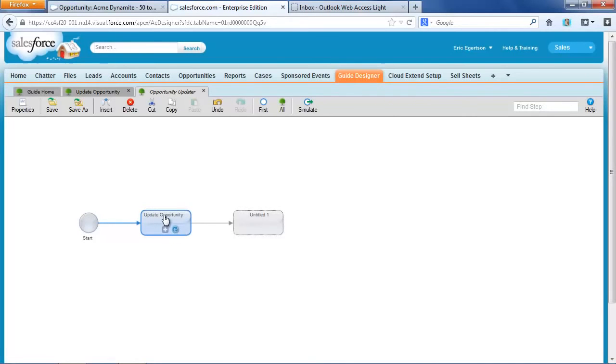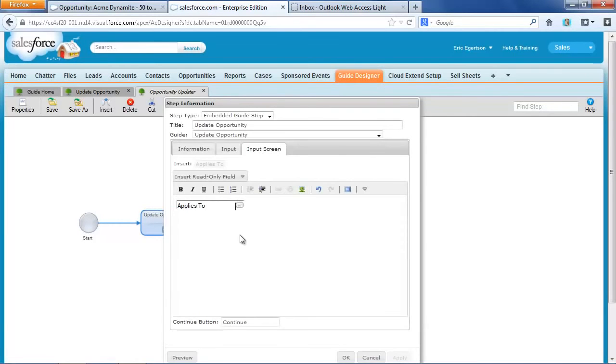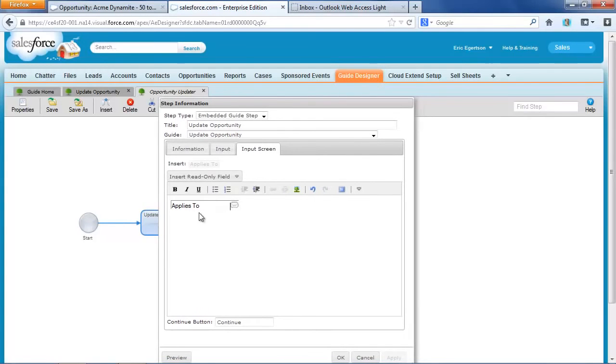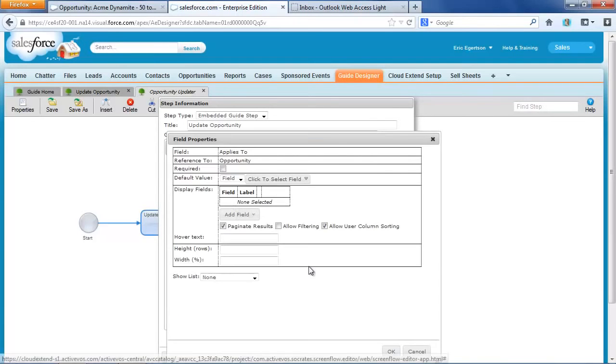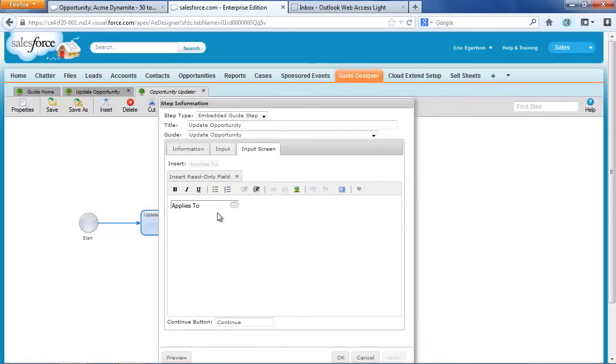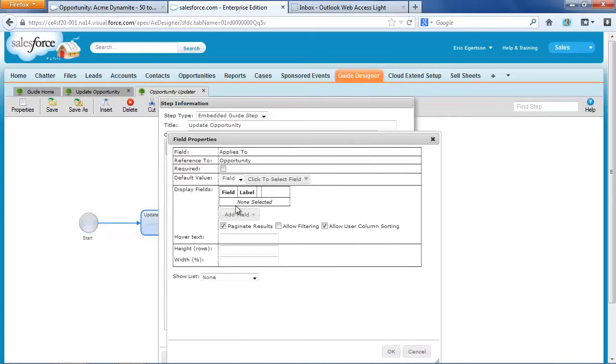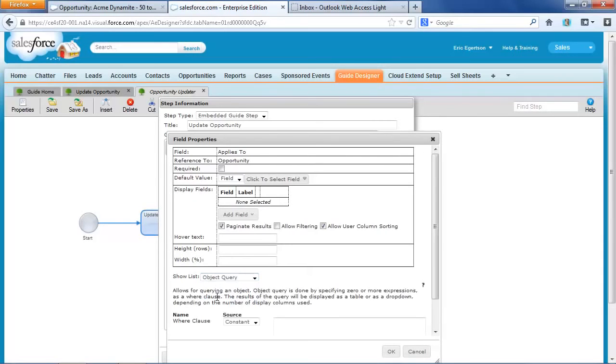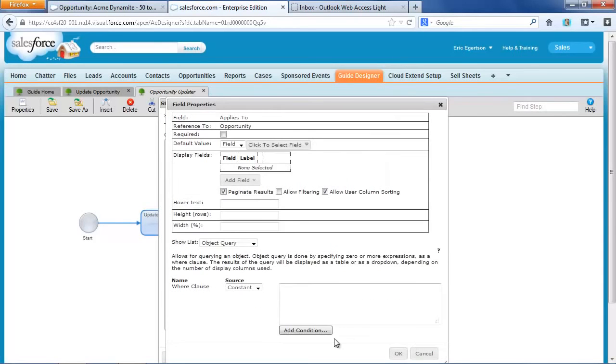Now, there's one thing I haven't done yet. I need to go in and tell Cloud Extend which opportunities to display to the user in the list. And to do that, I'm going to say show a list. Oh, by the way, this applies to field means we're going to apply the embedded guide to the objects that are selected by this query. So I'm going to say let's show a list based on an object query, and I'm going to use Cloud Extend's query builder to build that query.